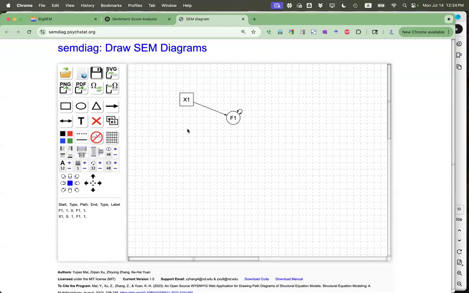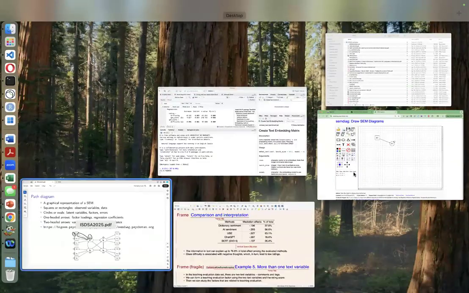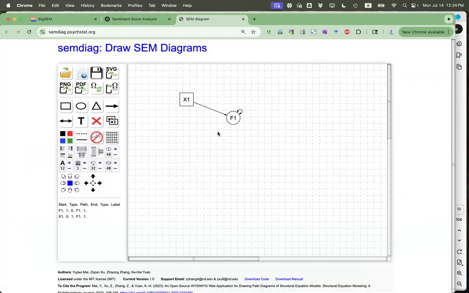But there are many other programs available you can use to draw path diagrams. The reason I introduced this is because later on, I will show you an online app we developed. It allows you to draw path diagrams to conduct SEM analysis with text data.